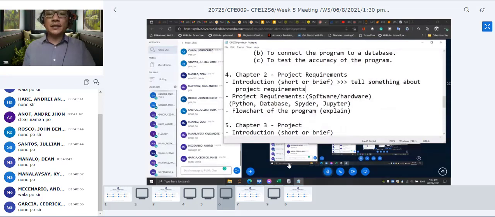So meron tayong dalawang klase dito. Software requirements tsaka hardware requirements. So sa example ng software, Python, database, Spyder, Jupyter. So if you are using other IDE, it's up to you, no? So pwede nyo rin banggitin dito yung halimbawa, gagamit kayo ng PyQt5, yung mga module na ginamit nyo. Okay? Kung wala kayong gagamiting hardware, since wala naman ng hardware, tanggalin nyo na tong hardware.